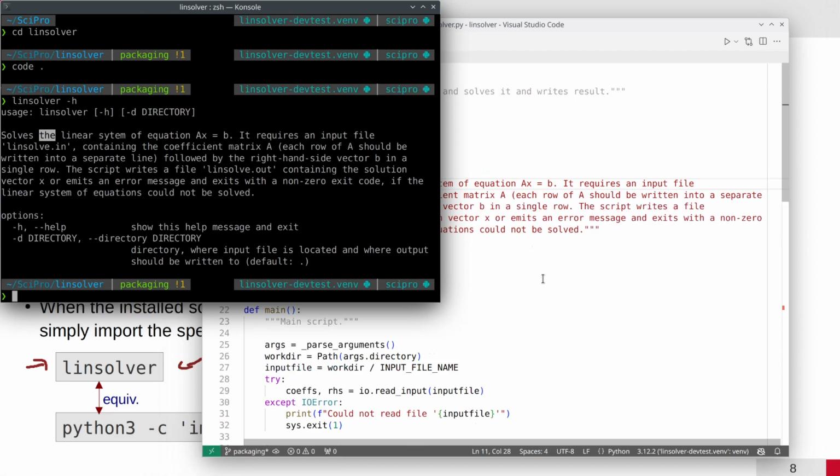This editable install you should only use if you are developing, so during development. If you are installing an external package or a build you get from somebody, then you should use the normal install, but during development it's a very, very nice way to check immediately the effects of the changes of your project on an installed version of it.